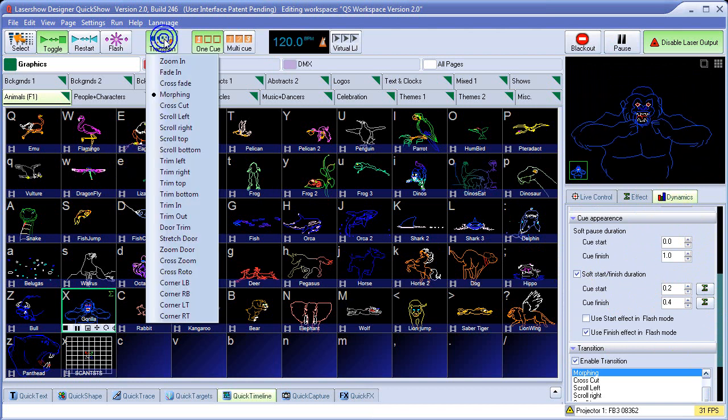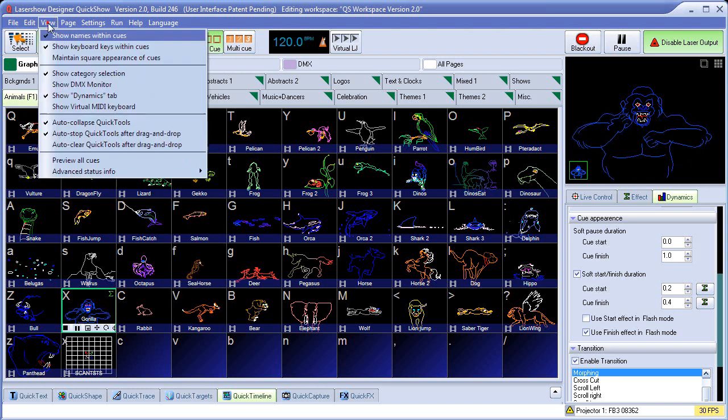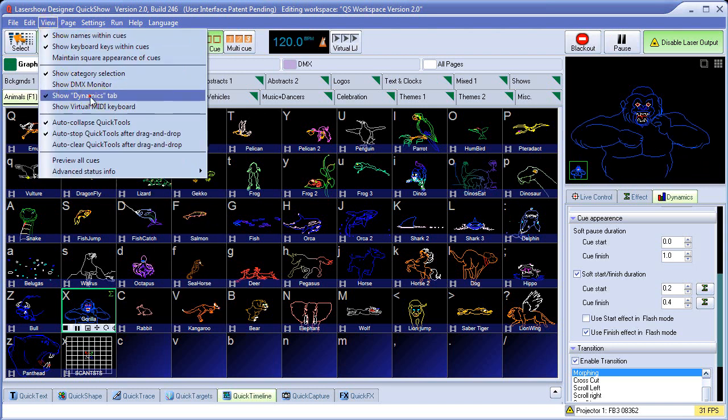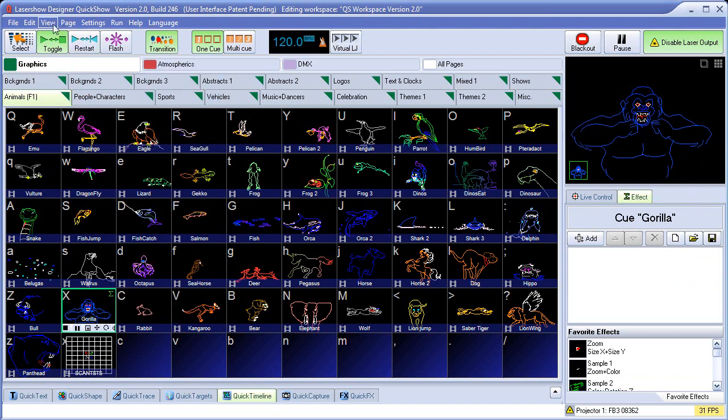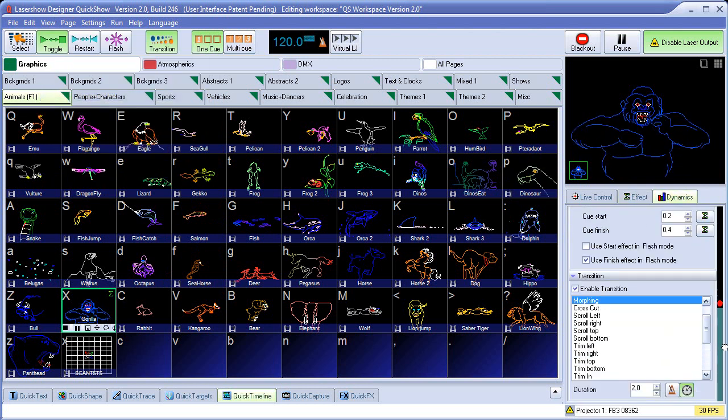By right clicking on this button, it's a faster access to that, especially for beginners that would possibly be confused by the Dynamics tab. Right clicking in the transition is a much quicker way of getting there, but the Dynamics page really gives you a lot of control over how Quickshow works.